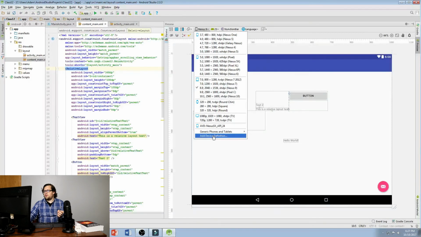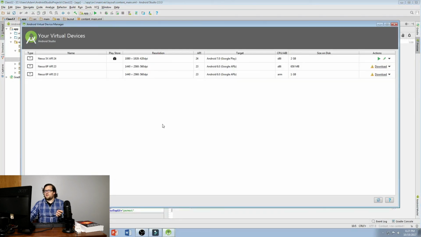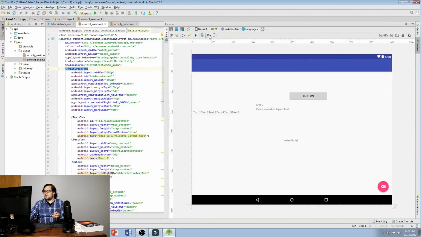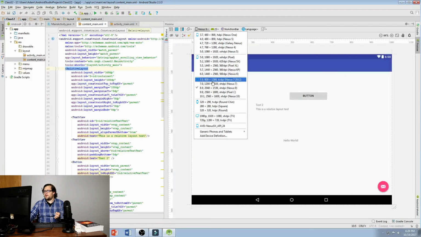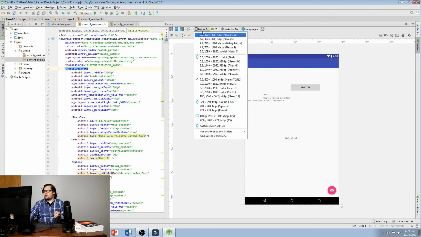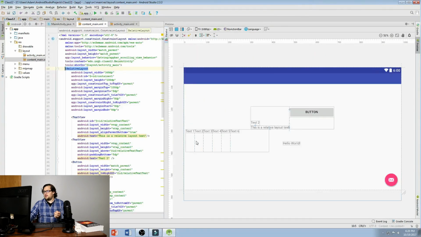You can also go in and add a new device definition, where you can create a virtual device of any size. So if you have a specific device you're looking for, you can do that. It's really helpful when you're actually programming. So you can see a Nexus 7, and you can see a TV. This is what the TV would look like, and notice all my constraints and everything are good there.